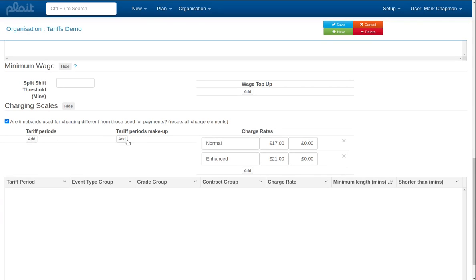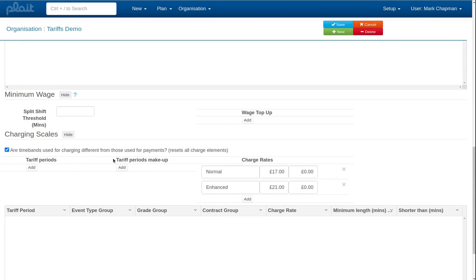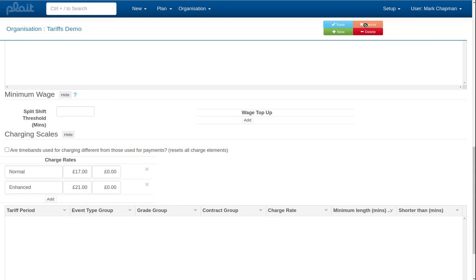We'd get these two field grids to set up our different tariff periods and tariff periods makeup that we use for charging compared with those that we use for paying, but I didn't want to do that, so I'm going to cancel that modification there.